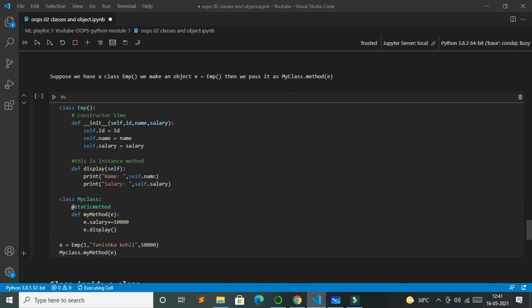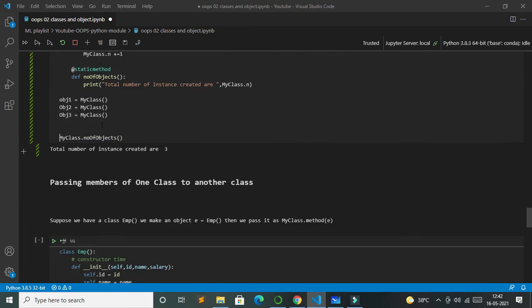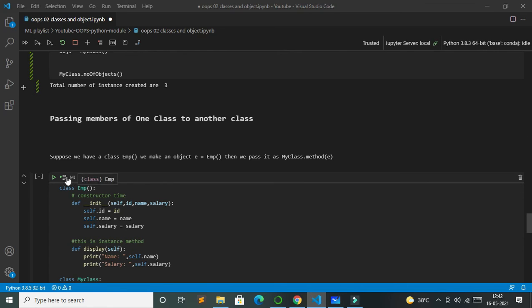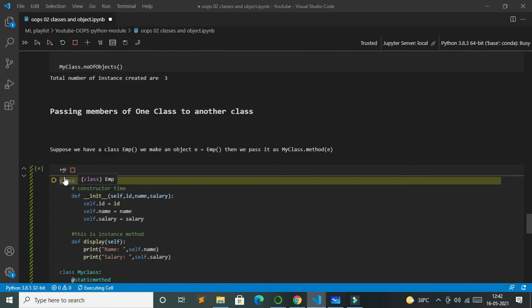All right, now we will see how to pass members of one class into another class. This is basically how we got the idea of inheritance. Inheritance is a separate topic to be covered in the next video, but this is how you will be able to understand why we need this inheritance concept. All right, let's run this program also line by line.